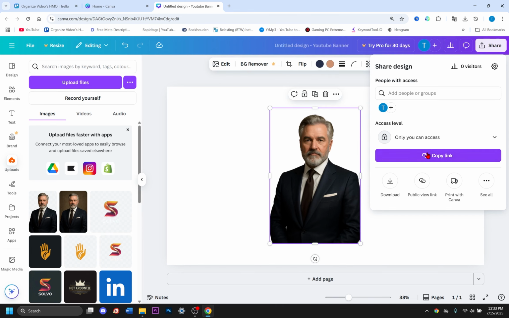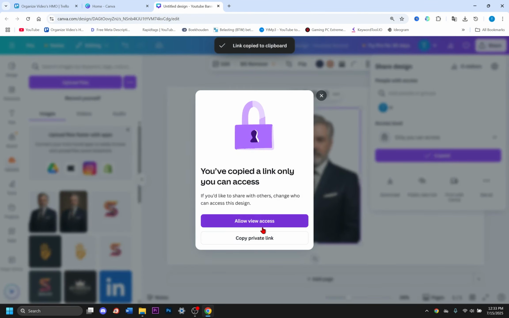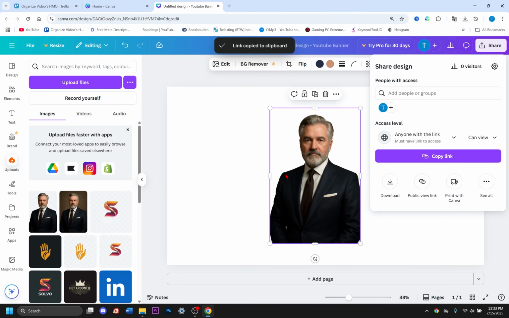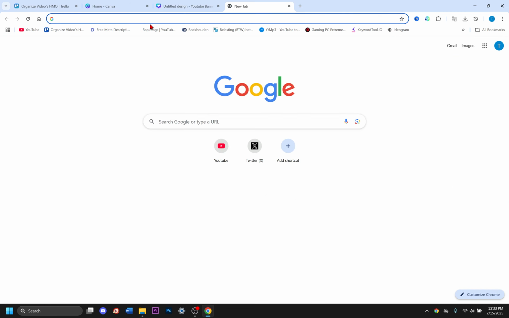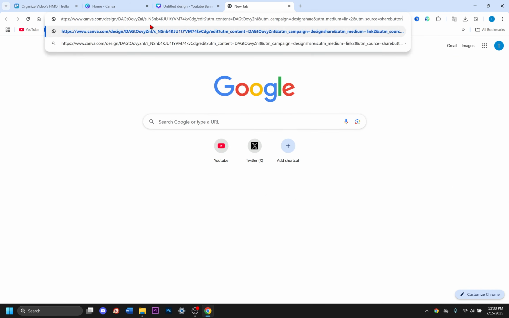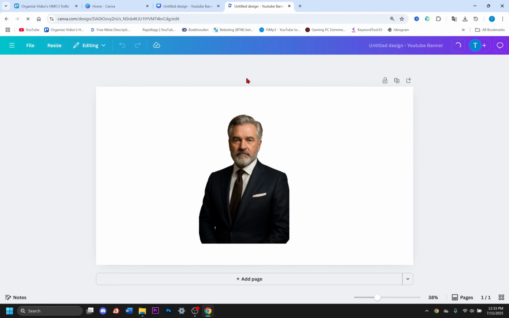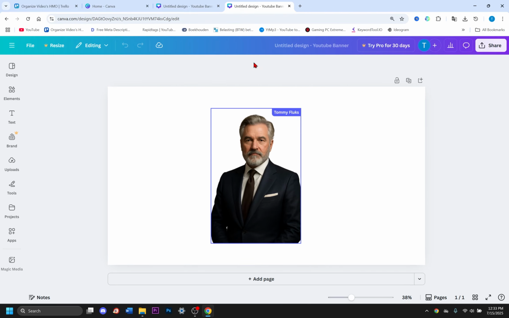You can also copy this link right here, allow view access, and then go to here, send it to someone on WhatsApp or whatever you like, and then that person can look at your banner in view access on Canva.